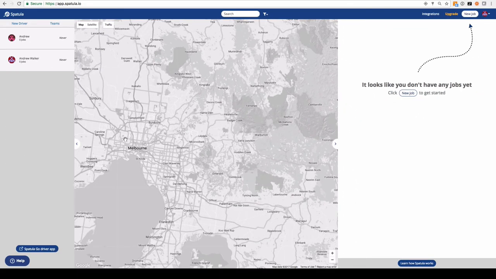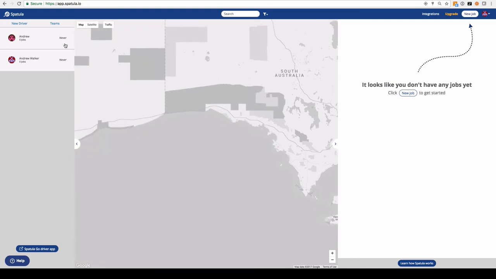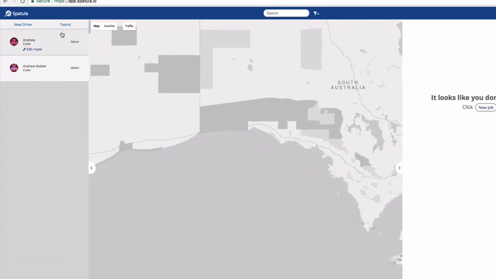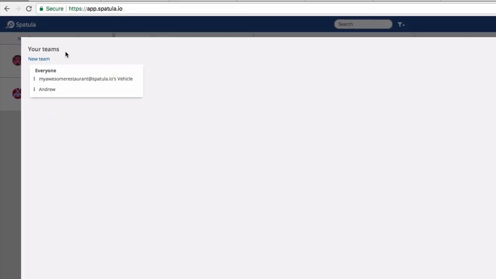Let's just have a look at how to remove a driver, because it's not on the main page here. You can't just go to the list and delete a driver again. You need to click the Teams button. This is also where you would split your team into different groups if you wanted to, but I'm not going to do that now. I'm just going to delete the Andrew driver by clicking this little trash can here.